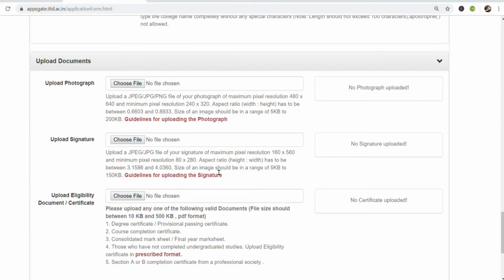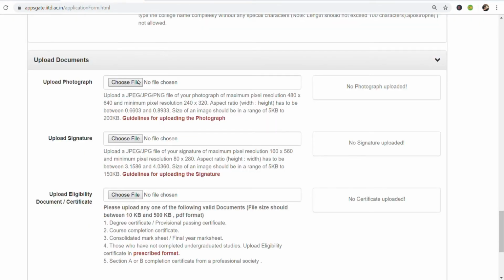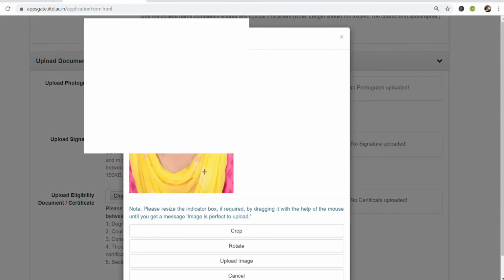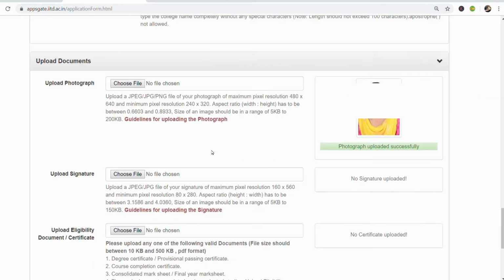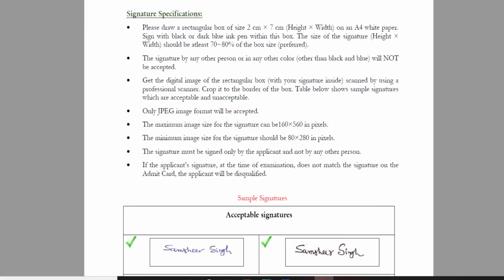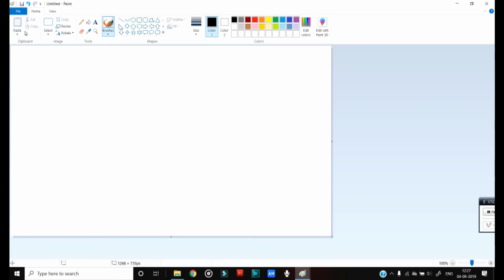Next, we have to upload the documents. Firstly, the photograph. They have given the maximum and minimum pixel resolutions. So according to it, choose a file and upload the image. So my photograph was uploaded successfully. Next, to upload the signature, make sure you draw a rectangular box of size 2 cm by 7 cm and then inside it draw your signature. You have to resize it to the required size asked.